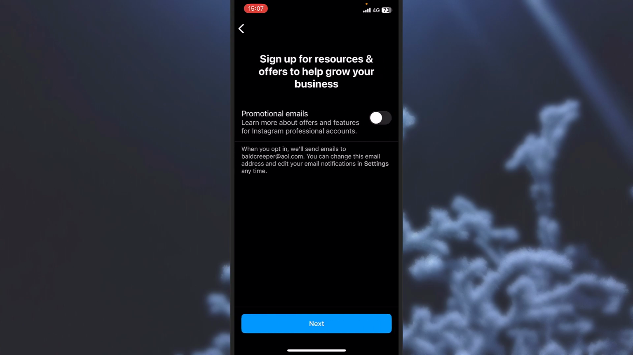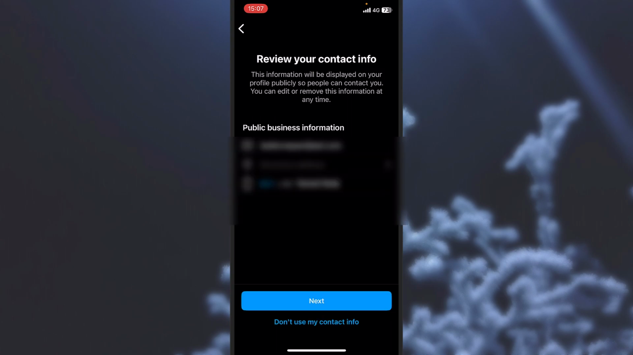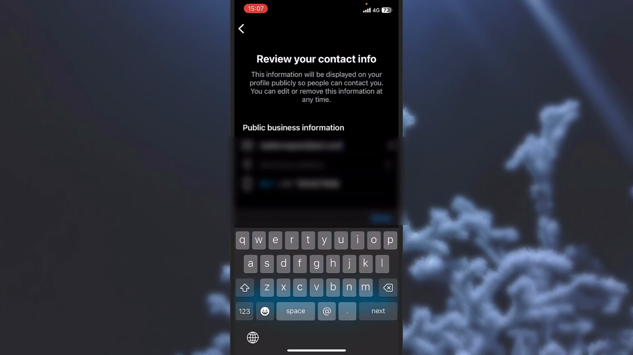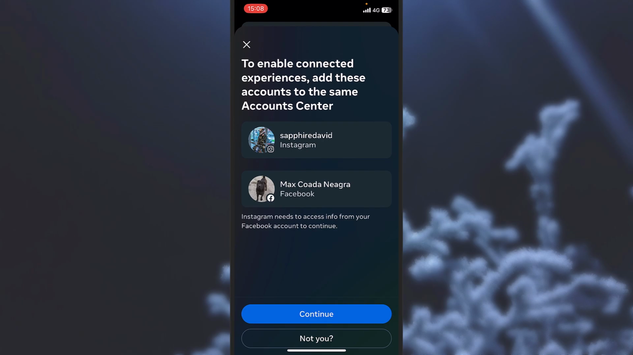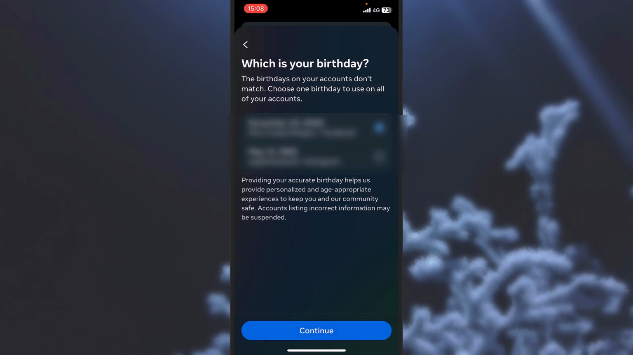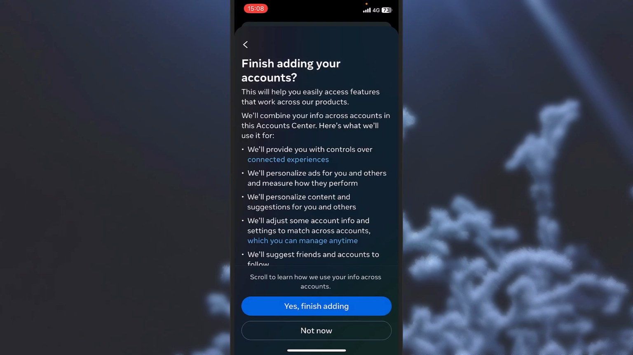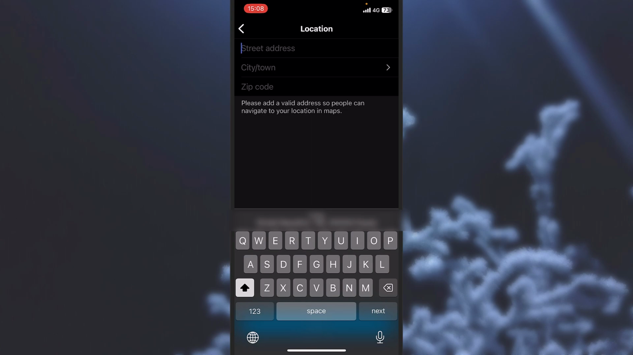Me personally, I don't want to have that email shown, so I will disable it. Now you can fill in your information, like your business email address, the phone number, and also the business address. Let's press on this. In this way, I will also link the Facebook and the Instagram app. Let's continue. Yes, I will select my birthday from my Instagram, and you can type your street address here, the city, and the zip code.